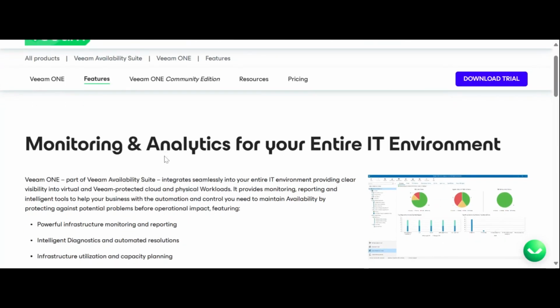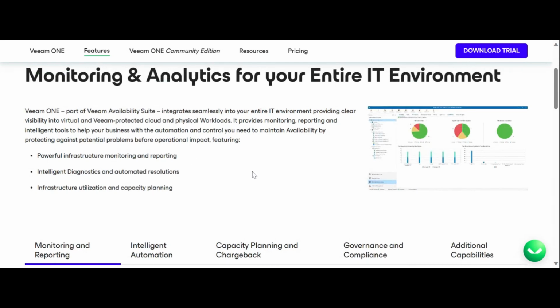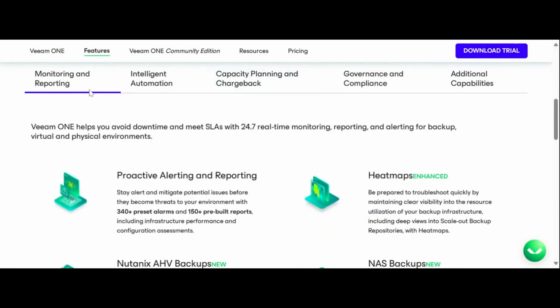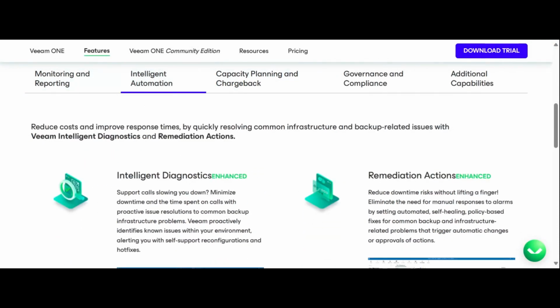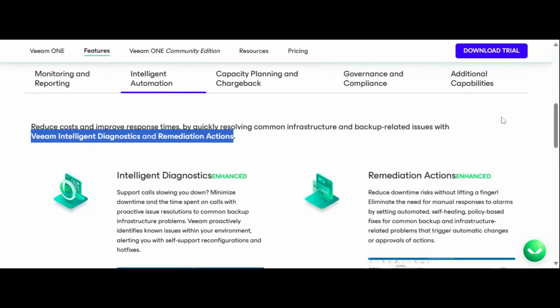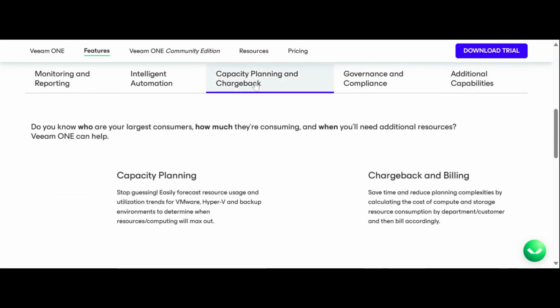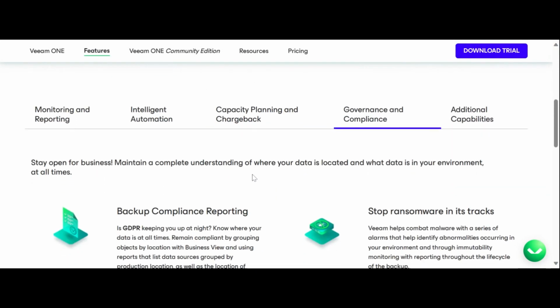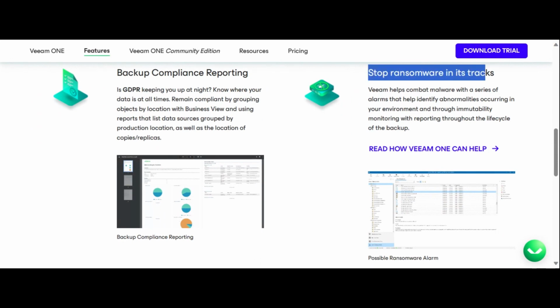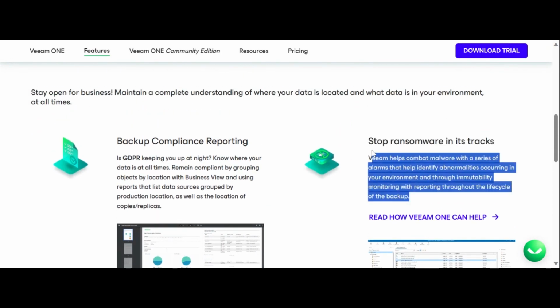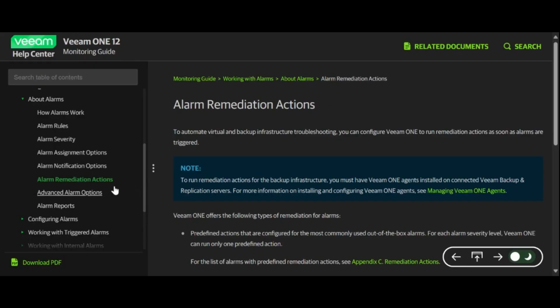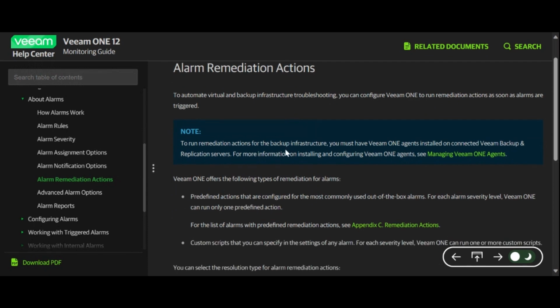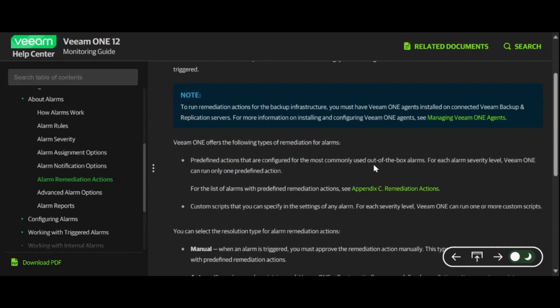Veeam ONE is a powerful tool available to customers from the most basic Veeam Data Platform licensing bundle. One of its most valuable capabilities is contributing to operations automation. To automate virtual and backup infrastructure troubleshooting, we can configure Veeam ONE to run remediation actions as soon as alarms are triggered. We can also use Veeam ONE to detect and remediate a possible ransomware action in the production environment. The remediation actions can be automatic or approved by the administrators.